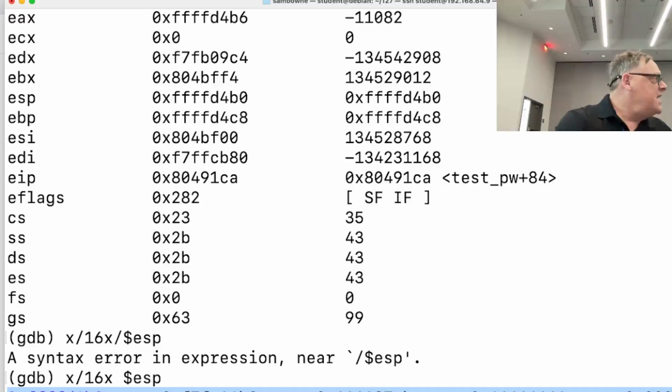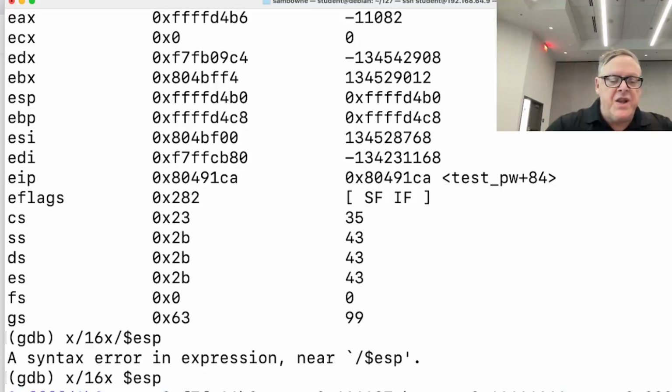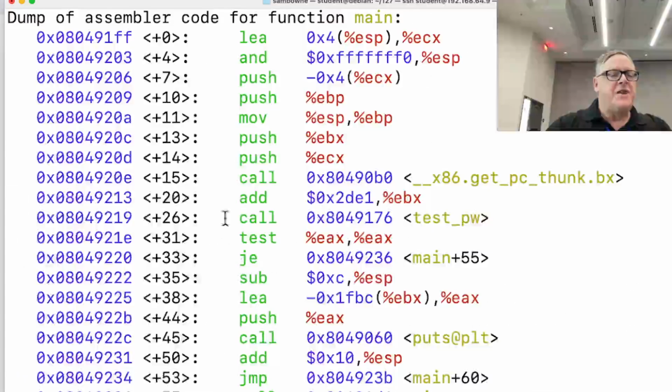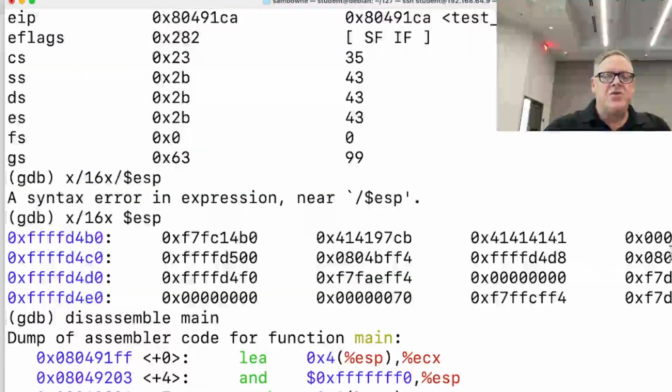So when it's done executing this routine and it goes back, it's going to go to this address, 0804921E, and that address is in the main routine. And you can see that if you disassemble main, this is the assembly code that runs the main routine, and here's where it calls test PW. When it's done, it's going to return to here, 0804921E. And that is the number that is stored here on the stack.